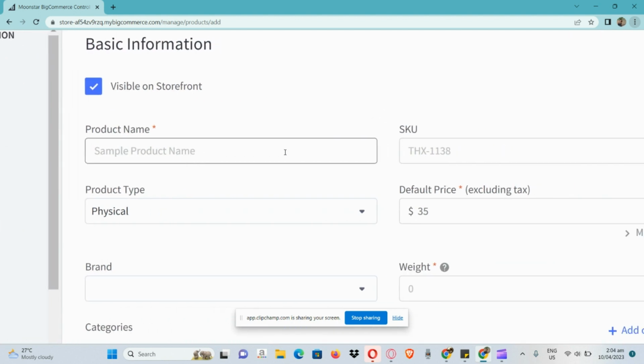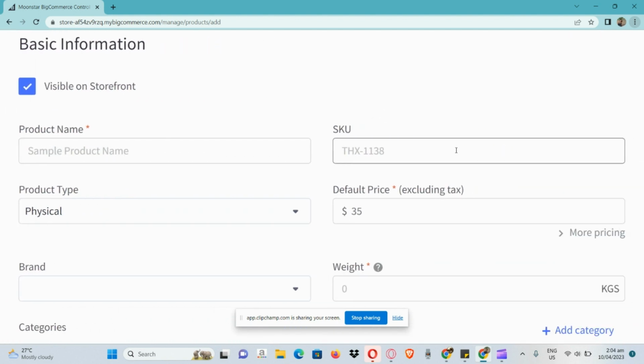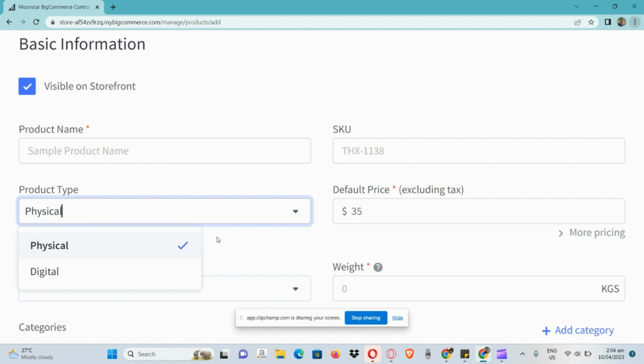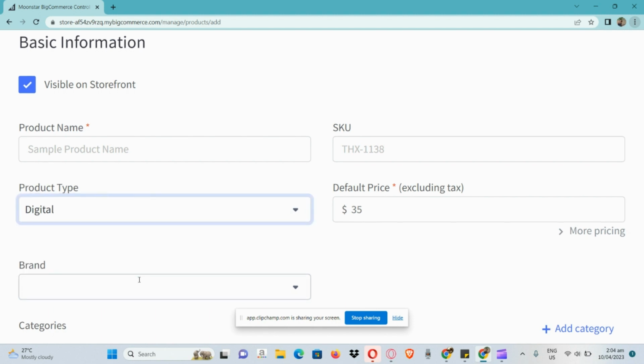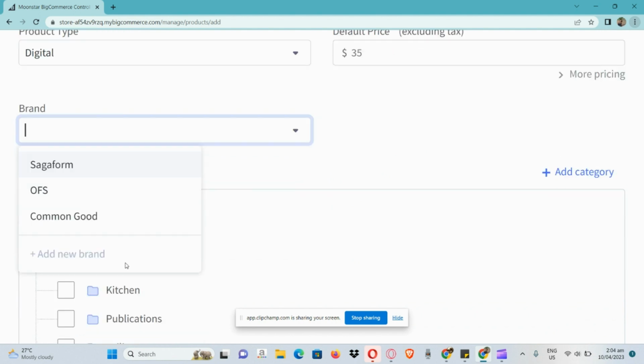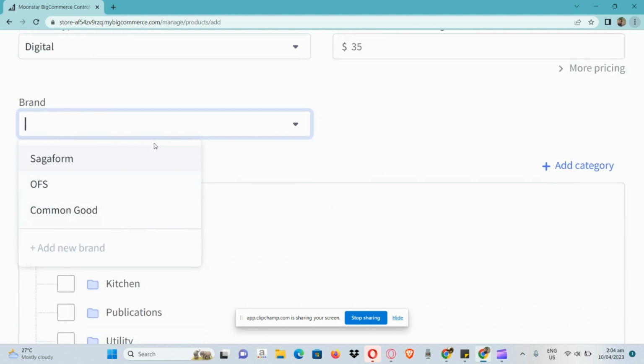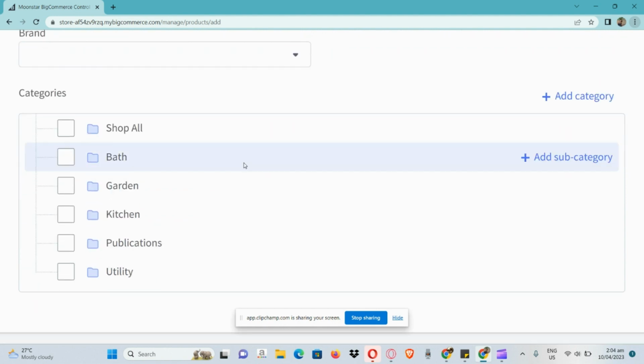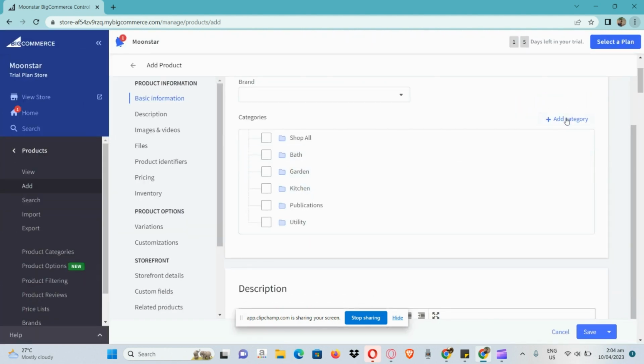Now, the first thing that you're going to do is to simply input the basic information of your product. So put your product name, SKU, the product type, whether it's a physical or digital product, the default price, and the brand. So whether it's Sagaform, OFS, or Common Good. Okay. So there.